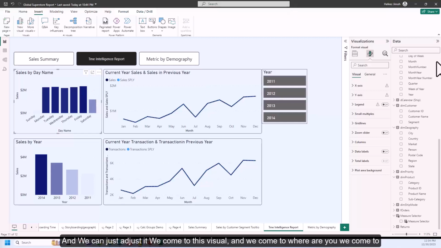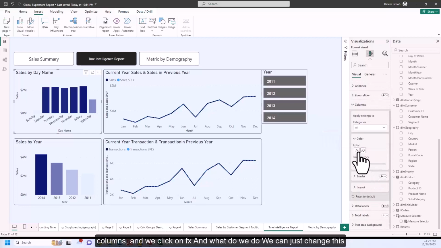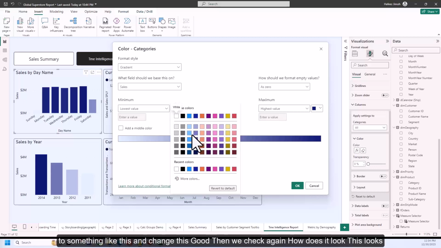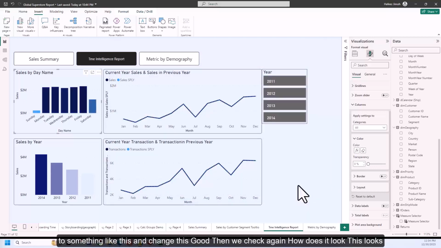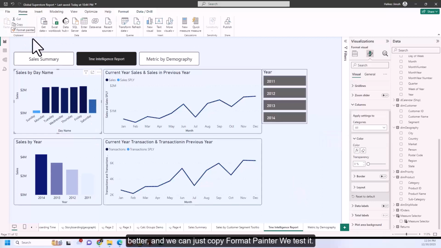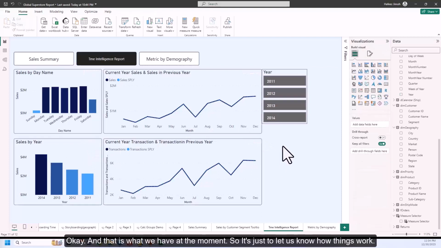We come to this visual, we come to columns and we click on FX. We can just change this to something like this and change this. Good. And then we check again. How does it look? This looks better. And we can just copy with Format Painter and paste it. Okay. And that is what we have at the moment.